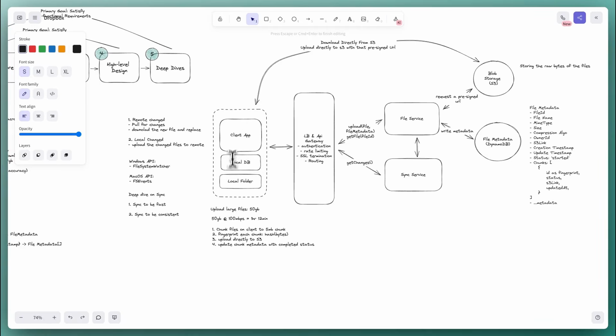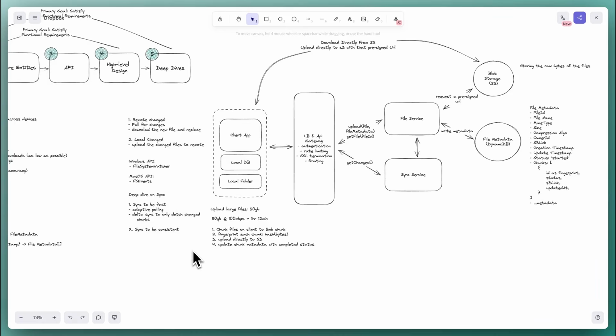Our client app will do the stitching for us to make sure that our local file in our local folder now has that updated chunk. And this will help with speed a bunch because it'll make sure that we're only downloading that latest chunk. So I'm going to say here that we're going to do some adaptive polling, and then we're also going to do delta sync to only fetch changed chunks. Those are the two things that we can do there.